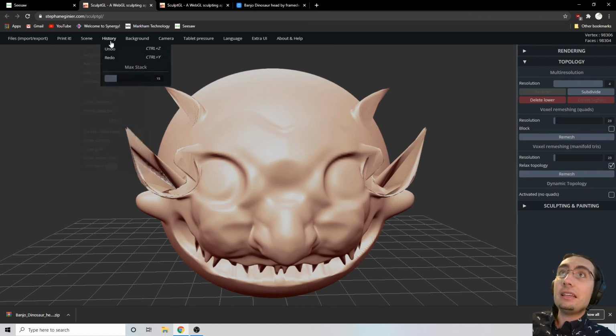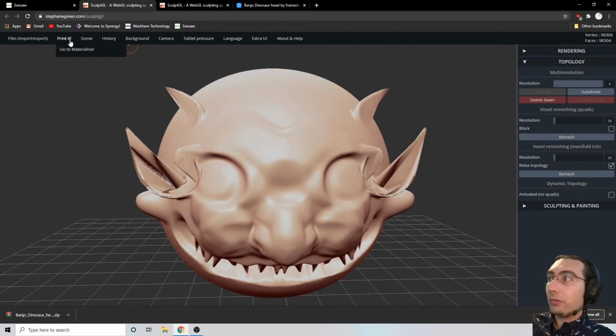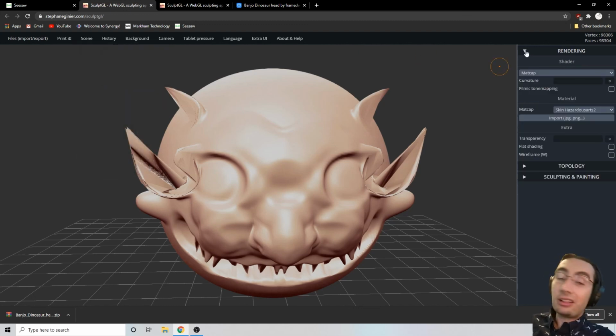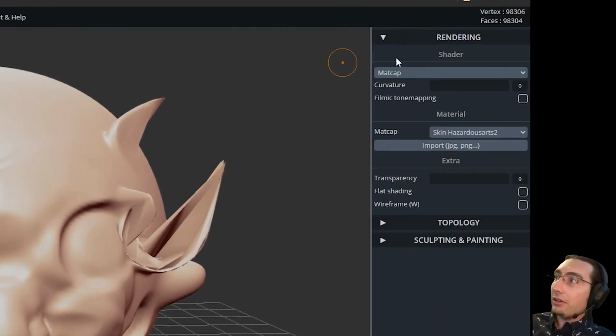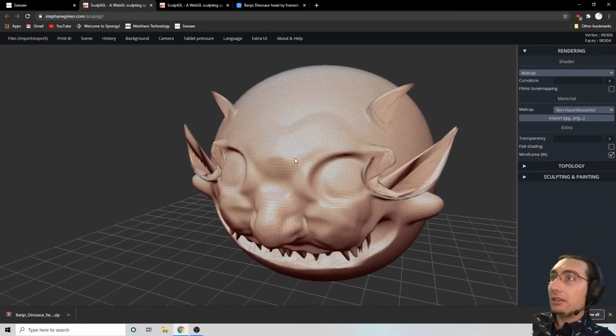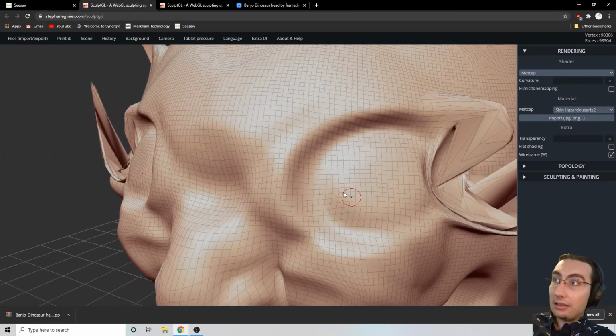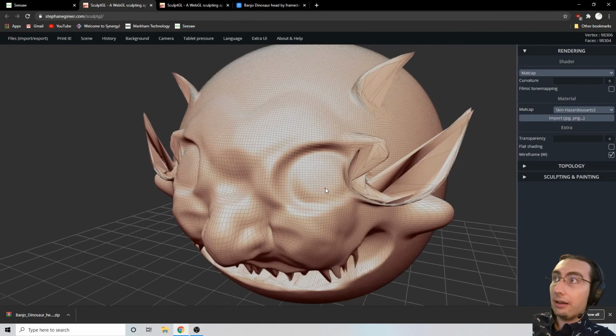If you want to see the polygons, if you want a wireframe to show where your polygons are, you want to click on rendering over here, the top one, and you go down, down, down, and here's wireframe right there. Okay, so we can see, wow, this actually has lots and lots of polygons right here.